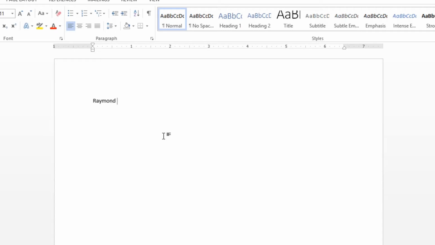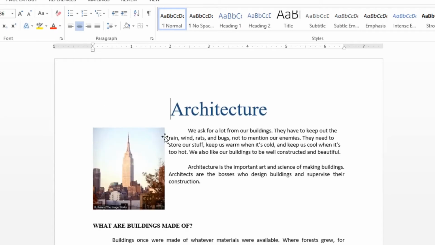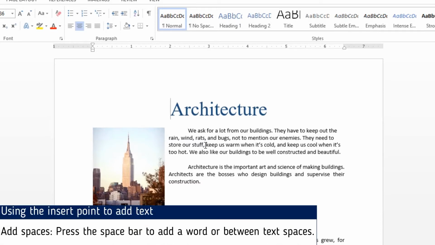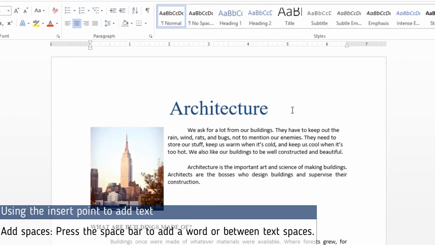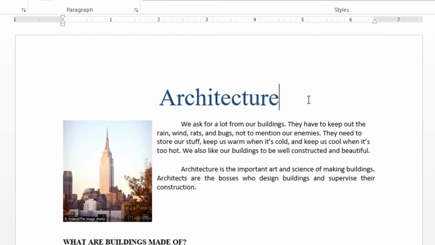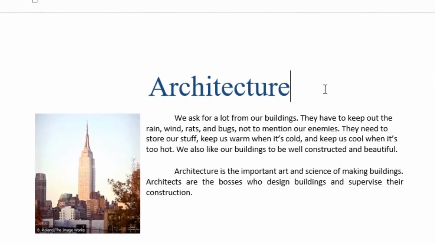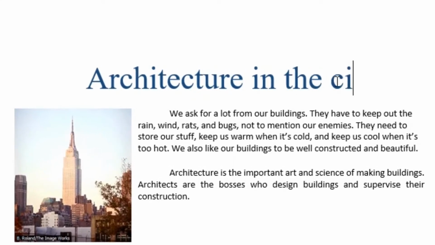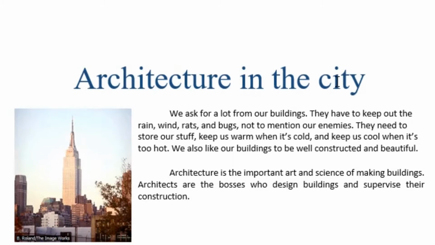And now let's go back to our document. The other one is to add space. That's a very simple thing. You can begin typing from this location if you want. For example, architecture. For example, I'm going to add in the city. As you can see, wherever the insertion point is, you can locate it and add some words.